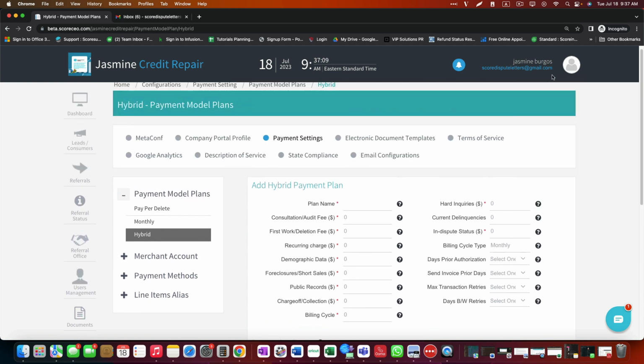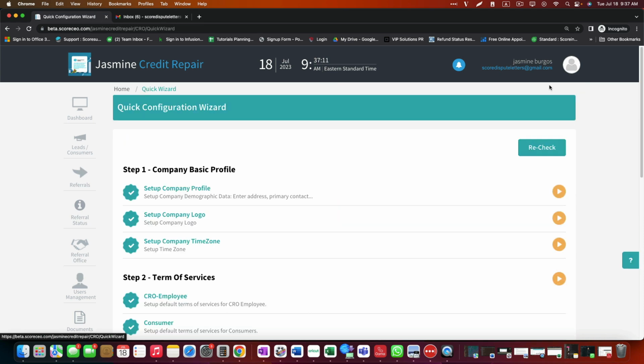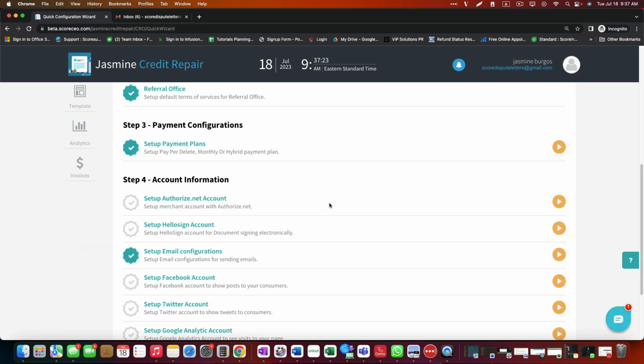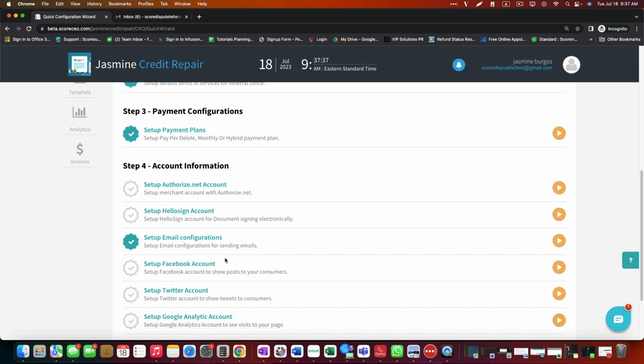Now let's go back to our configuration wizard and continue on with the next step of configuration. Now let's walk you through setting up other essential integrations, such as Authorize.net, HelloSign, email configuration, Facebook, Twitter, and Google Analytics.